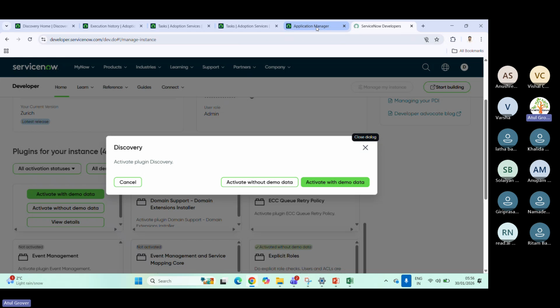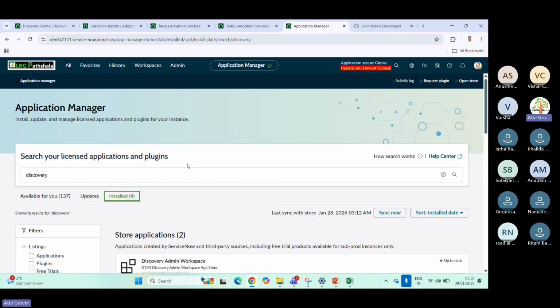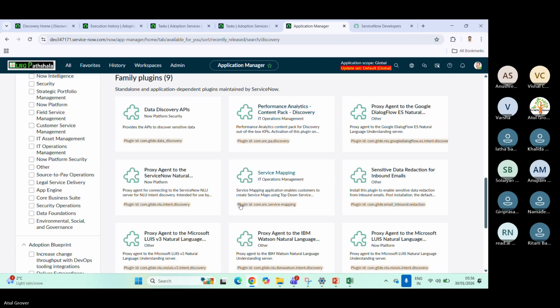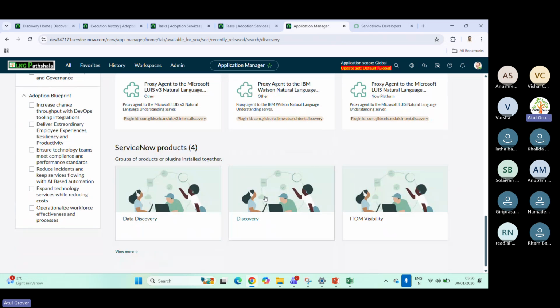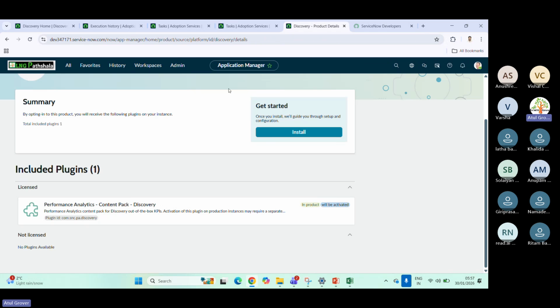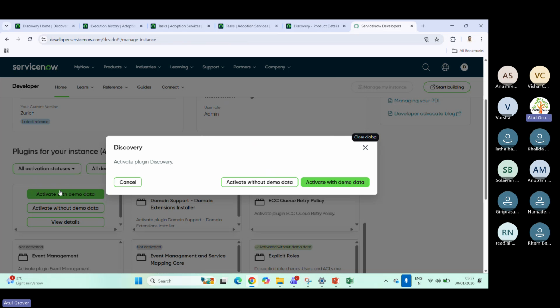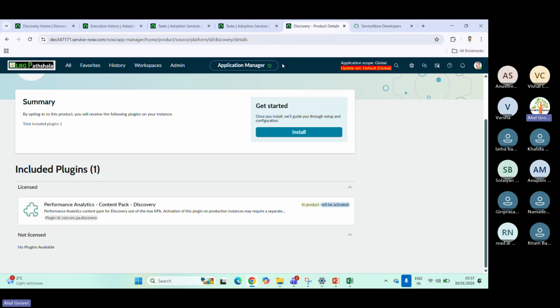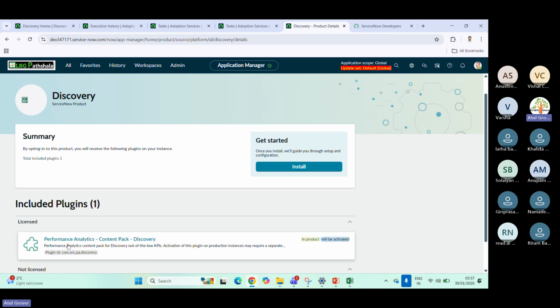This is not available in the application manager. If you search for discovery, you'll find a lot of things. Data discovery, you can try from here as well. But generally people say if you want to install discovery, better do it from here itself. We can activate it, and in the PDI I will say do it with the demo data only. That is a good option. A few plugins are available here and a few are available elsewhere.